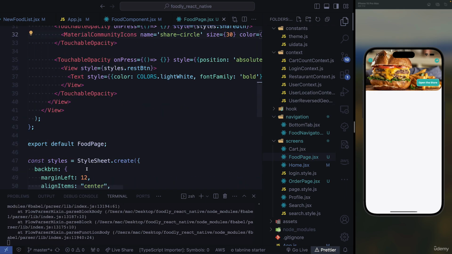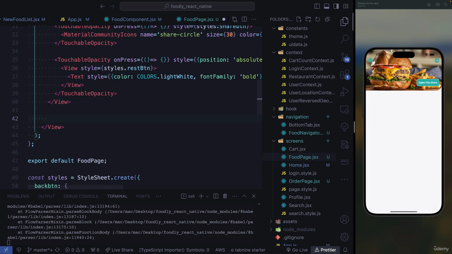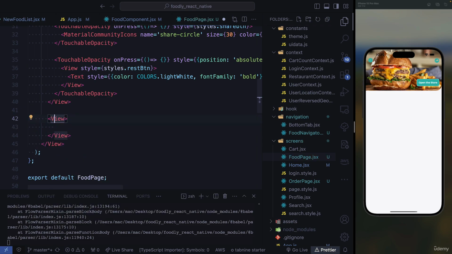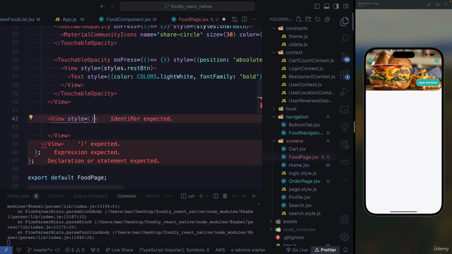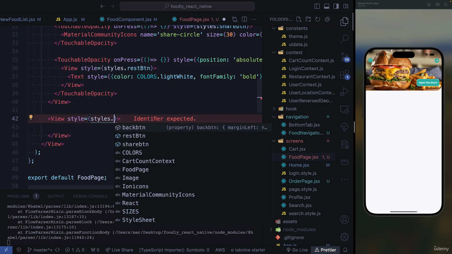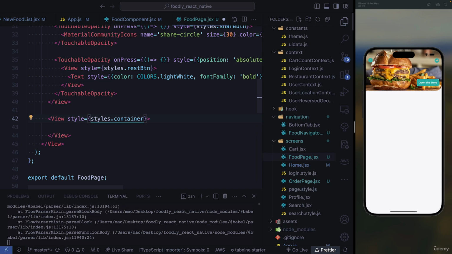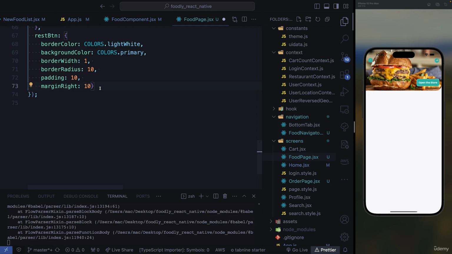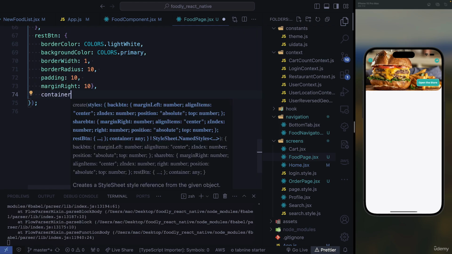And then right after this view, now we need to go ahead and create another view. So this view is going to be right outside of the image. Let's go ahead, create a view, and we need to give this view a style. We're going to say styles.container. So we have to call it container. We have to copy the name from here, and then paste the name right below.